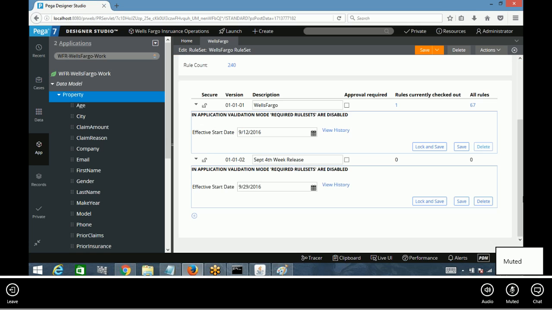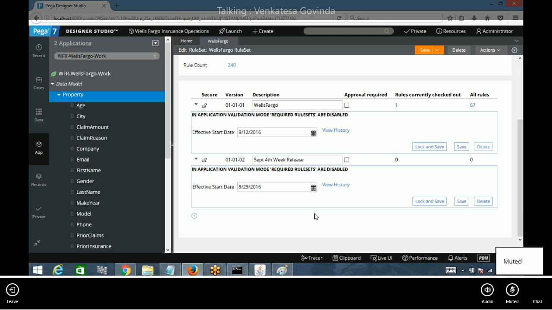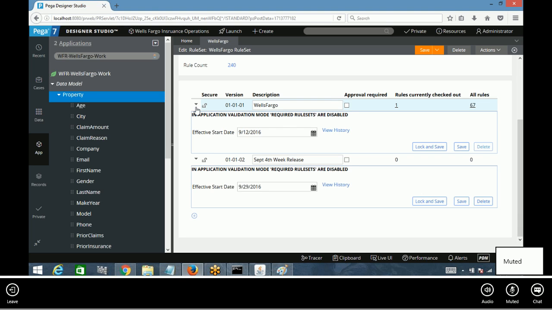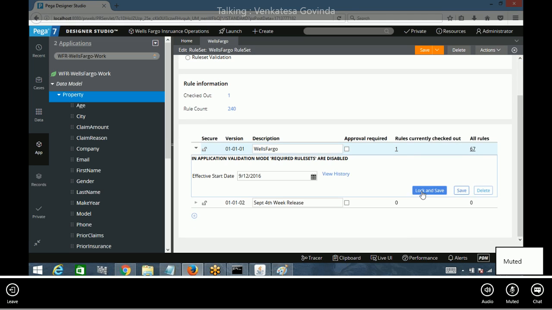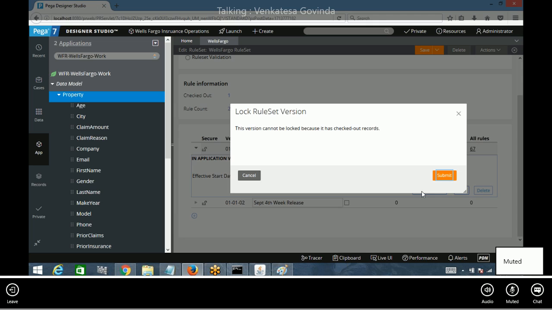For the version 01/01/01, I want people to create the rules. I want to restrict the people creating rules under version 1 after I have version 2. So what I can do, I will go ahead and lock the previous version. See here, if you expand this one, by default it is like this. If you expand version 1, here you see lock and save. Click on the button lock and save. It will ask the password for locking.